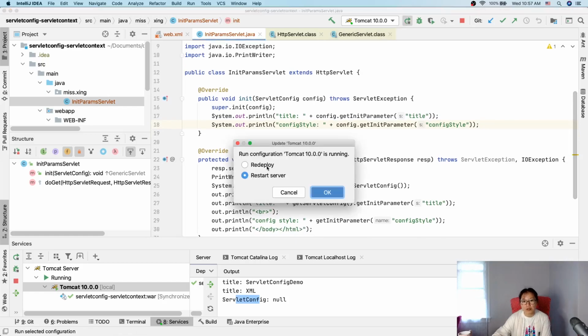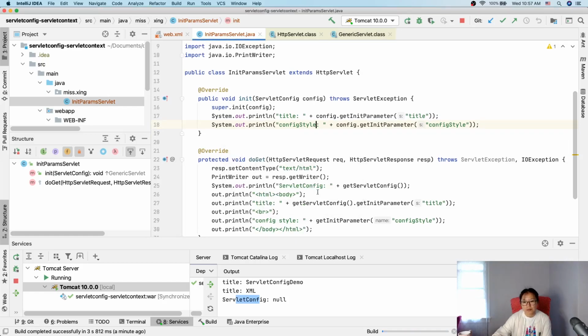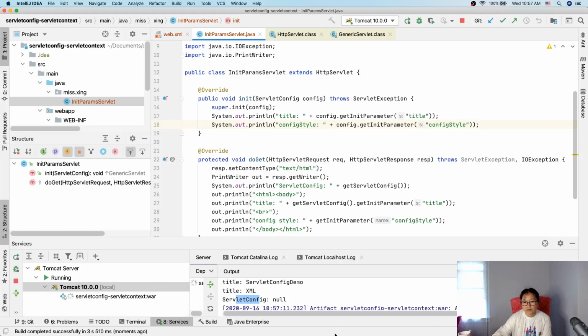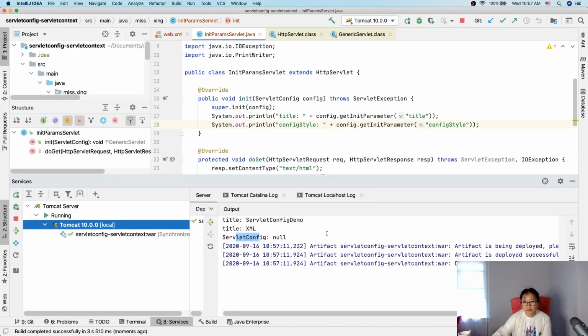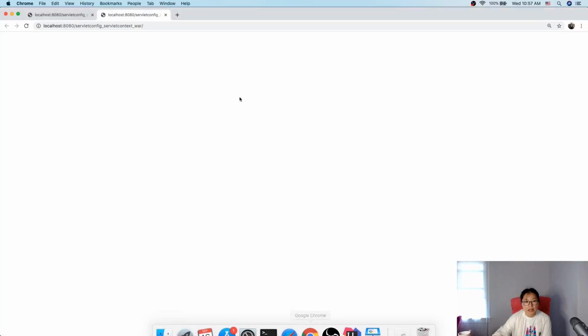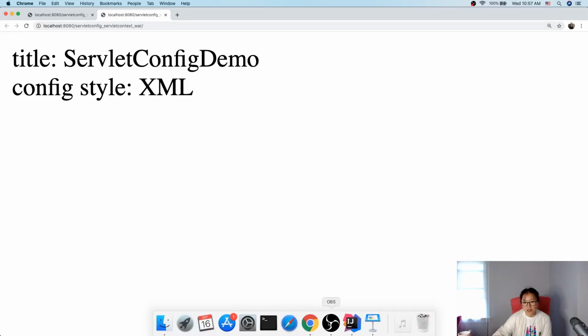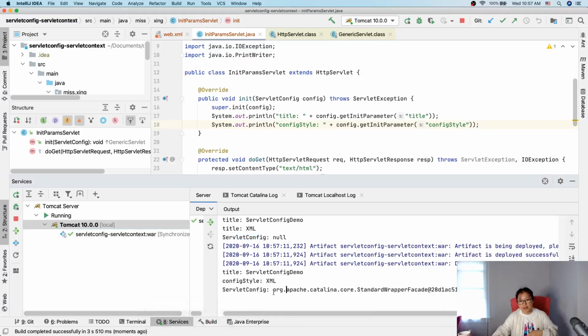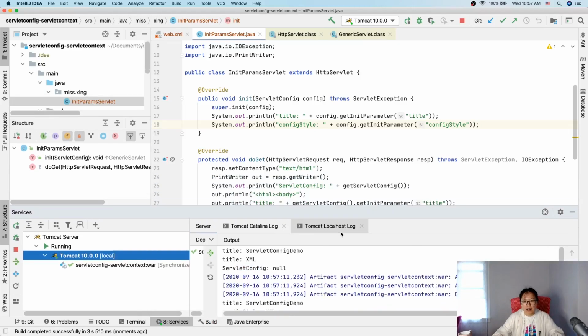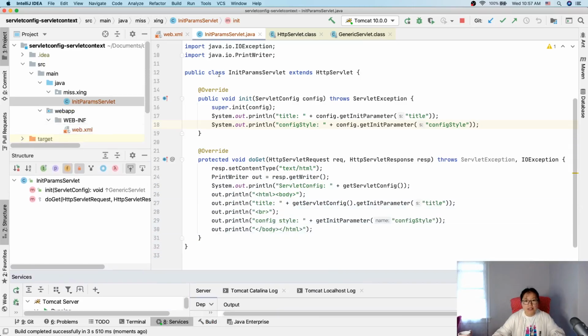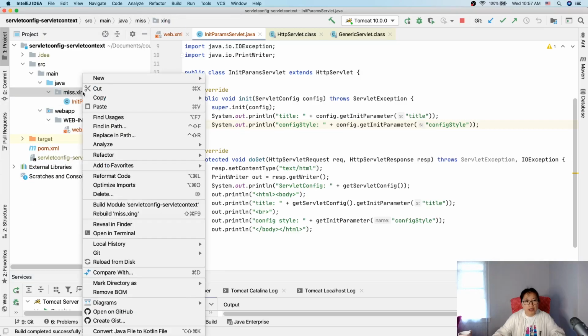So be careful when you override. Okay, good. And I will go here. It works again, right? And here in our IDE, you will see it already has set the value. Okay, so this is the XML version. Let me show you the annotation version.